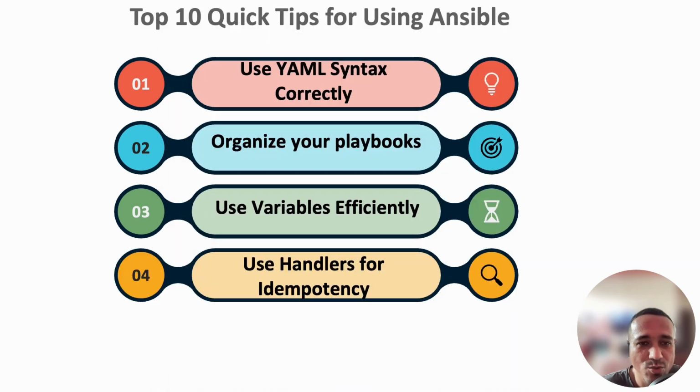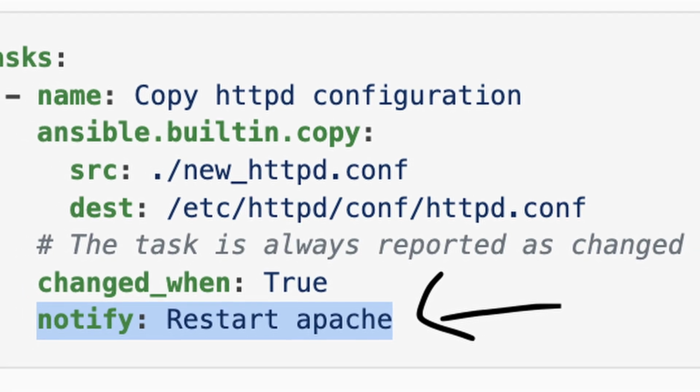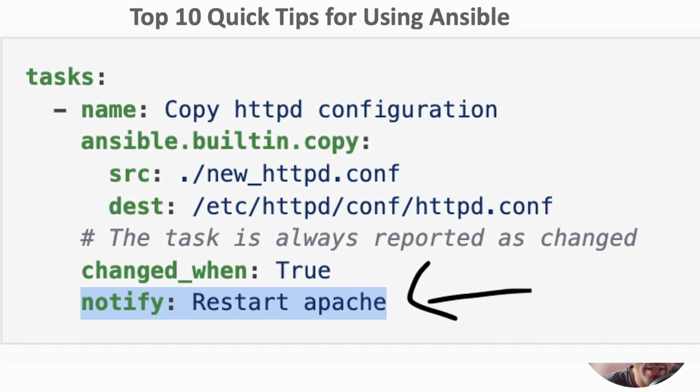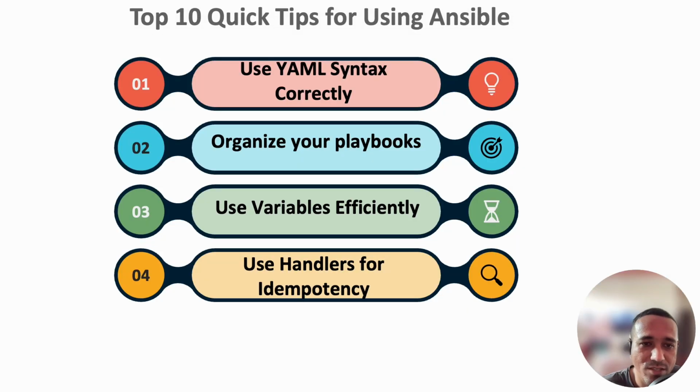Number 4, use handlers for idempotency. Within Ansible, handlers are special tasks and they are executed only when they are notified. So for example, if you want to restart a service only when it is necessary, you can use handler for that. This way you can achieve idempotency with your automation.